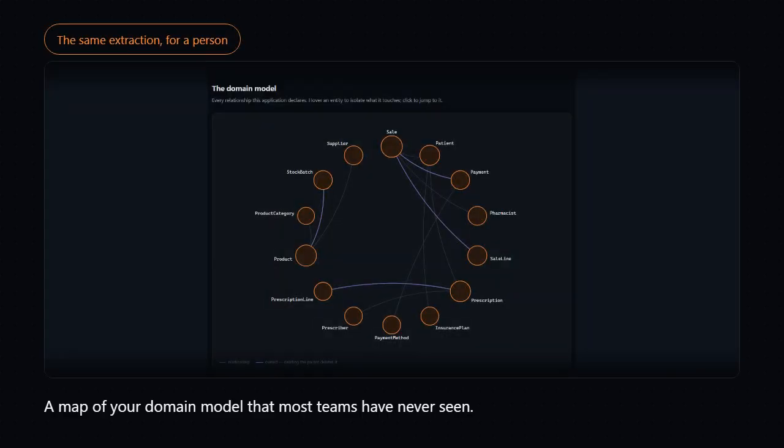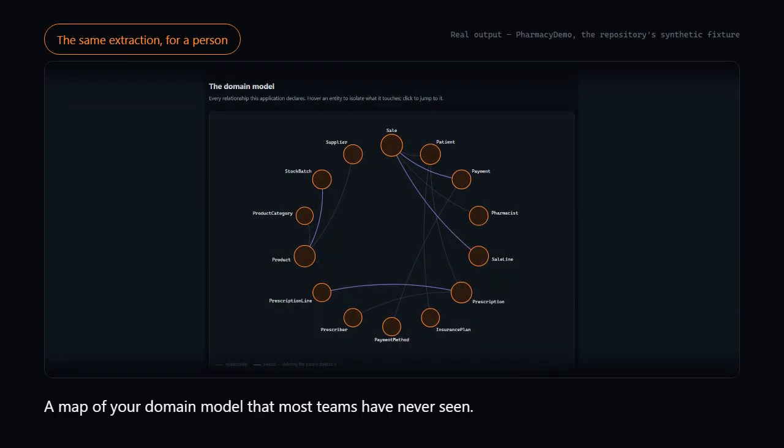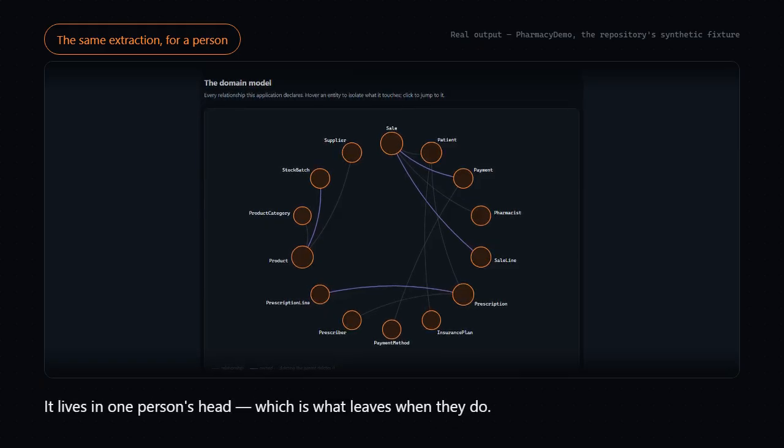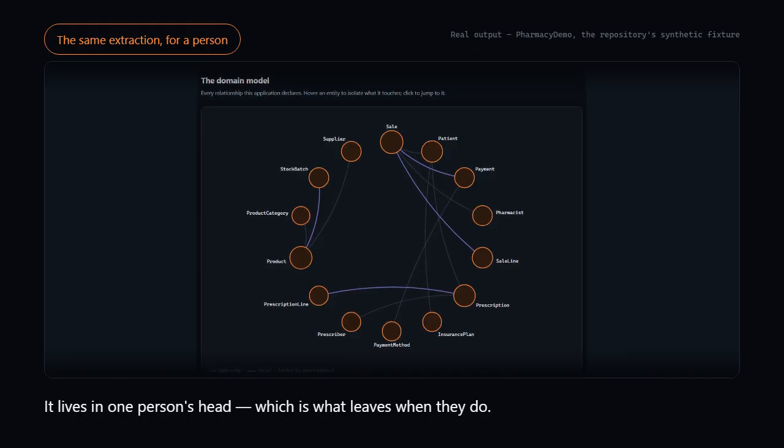The same extraction also writes one self-contained page for a person, whoever just inherited the application, including a map of your domain model that most teams have never seen because it lives in one person's head, which is exactly the knowledge that leaves when they do.